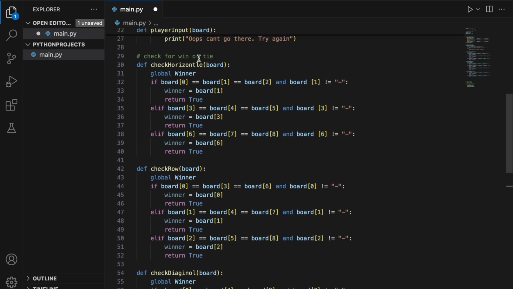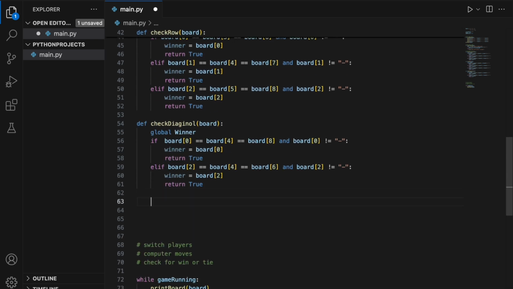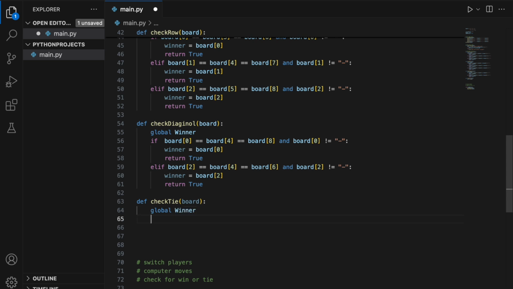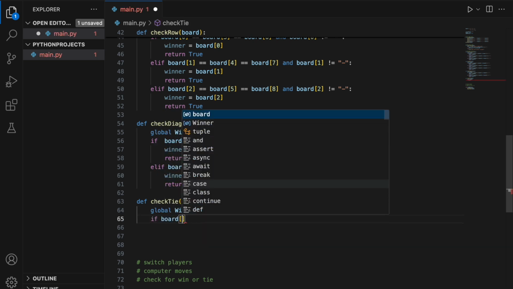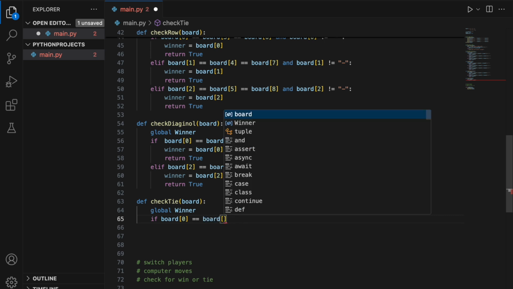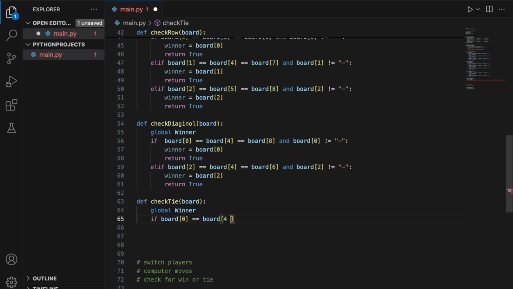Basically, to reiterate what we just did, we checked for win or tie. Oh, we need to check for tie. Let's hurry and do that. So define check tie. Pass in the board. Global winner. Pass in that global variable. If the board at 0 equals the board at, so the way we're going to, hold on, I'm doing this wrong. Check for tie.